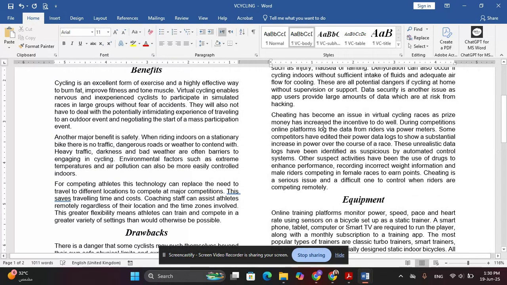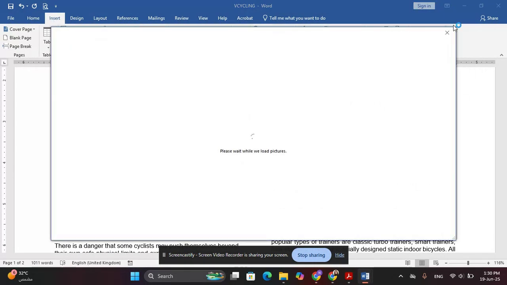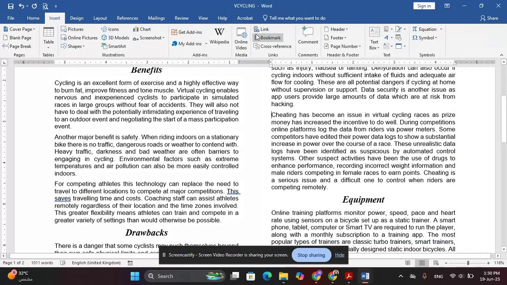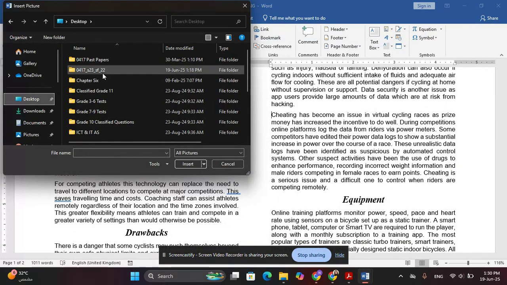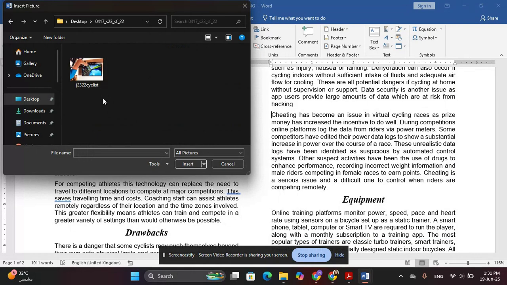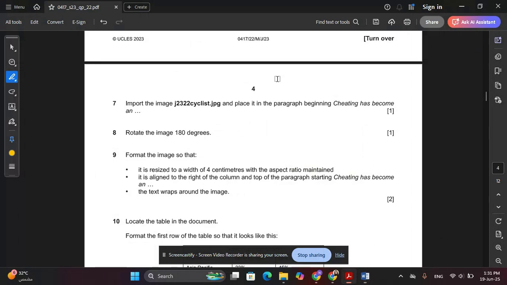Put the cursor right there and go to Insert. Choose From Pictures. Choose the supporting files folder where it has been located. This folder has been located right here on the desktop, and then double click on the image. Okay, now I need to rotate the image 180 degrees.